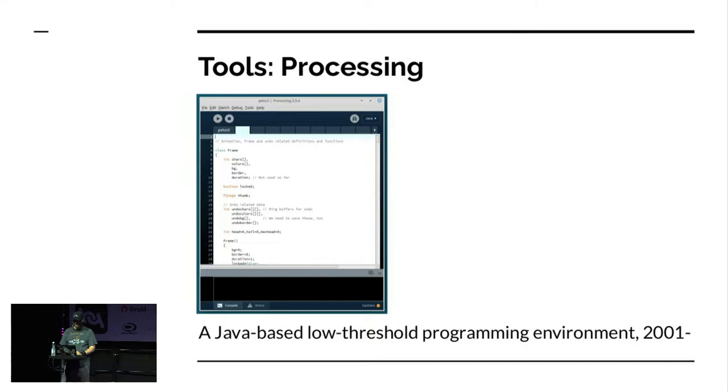So yeah, Processing, already from 2001, this Java-based low-threshold programming environment. If you just want to get a window open and some lines or rectangles there, Processing is a very good choice. You don't need this kilometer-long setup function to get a window open. So a very easy to access tool in that respect.